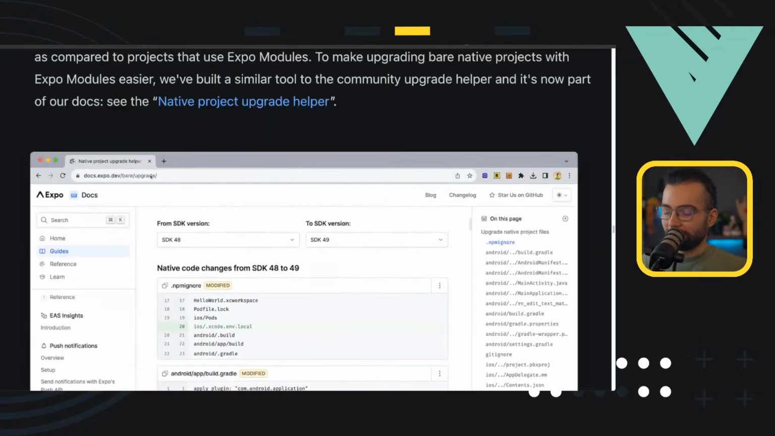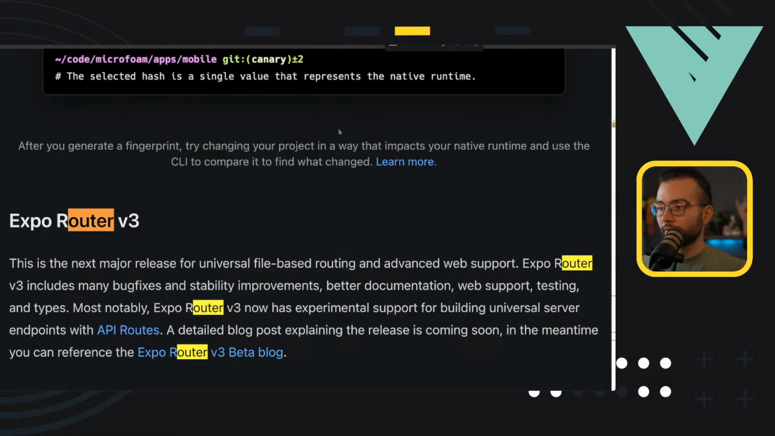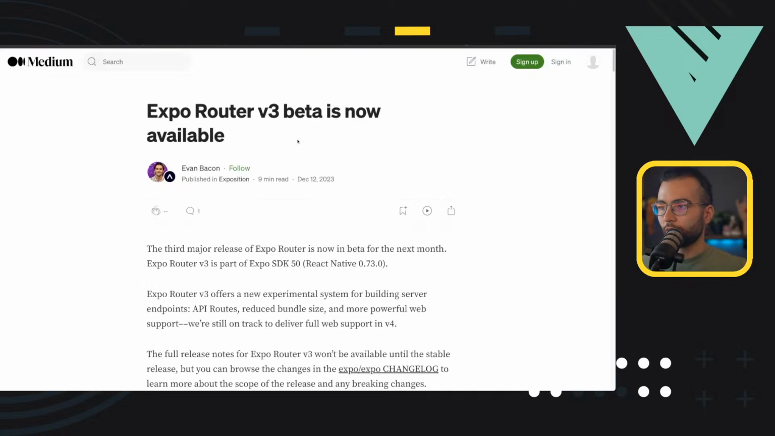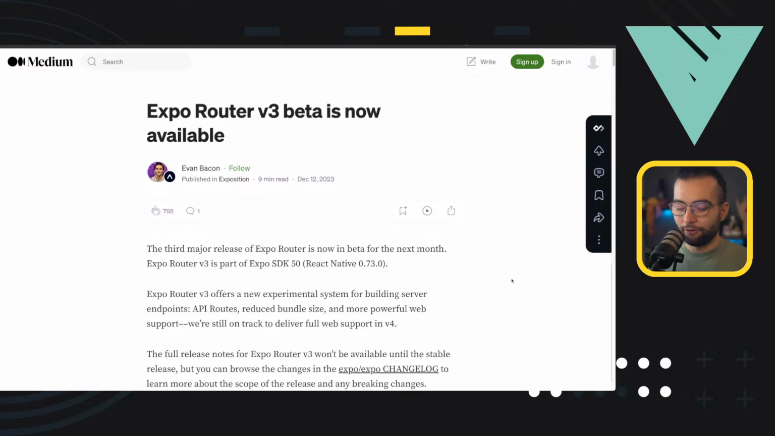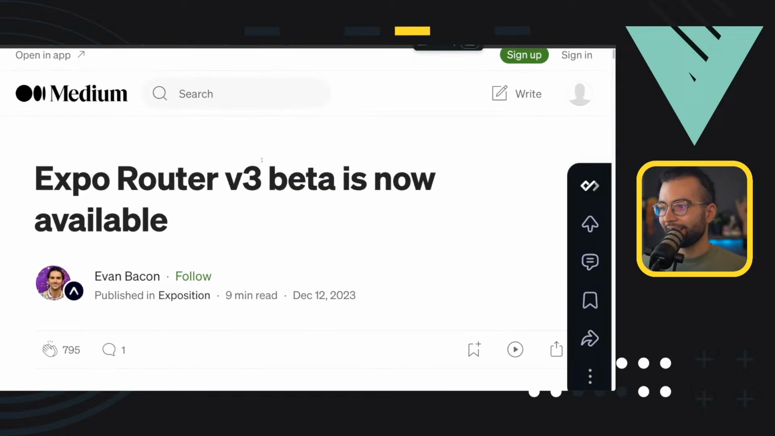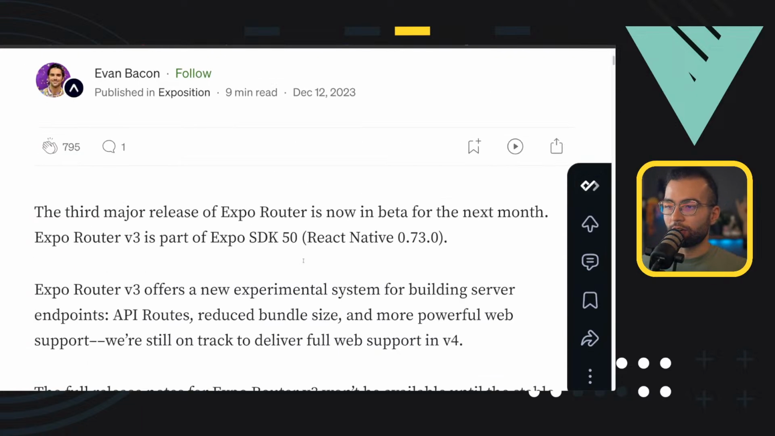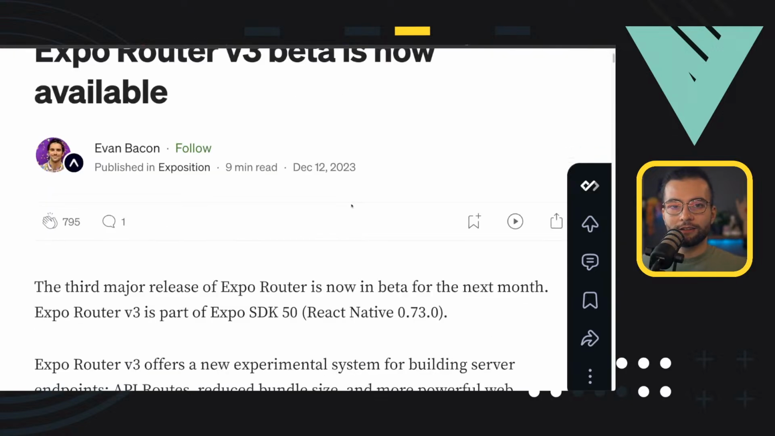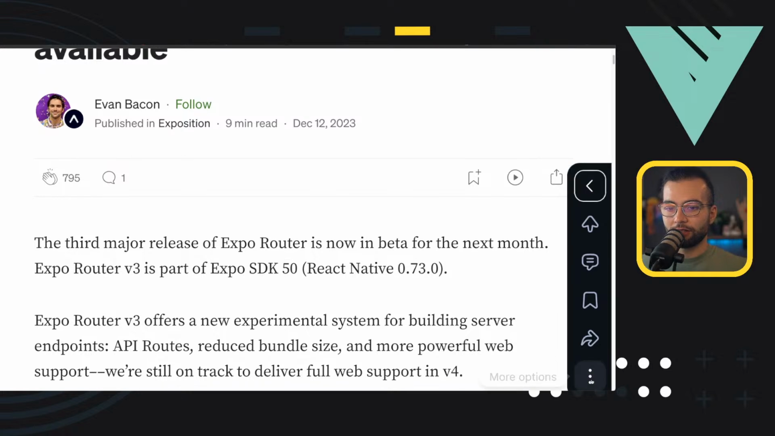Let's open it up. Where is it? Let me search Expo Router. Here, let's open the announcement blog written by Ivan, which is the main author of Expo Router.